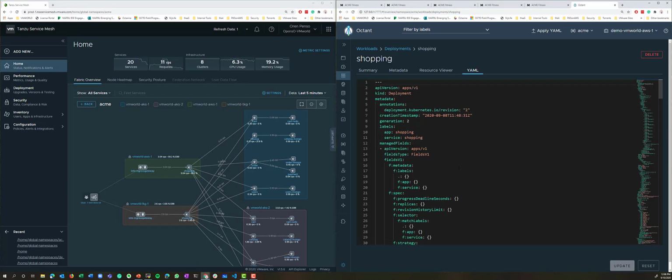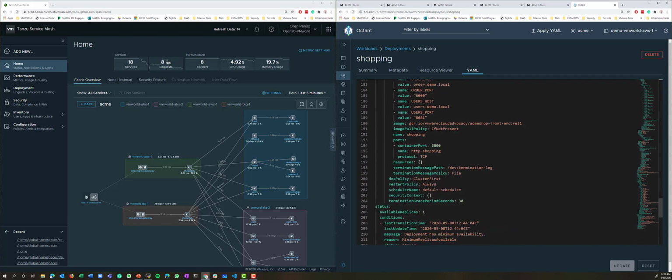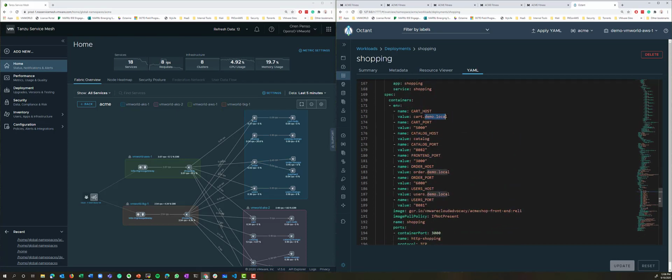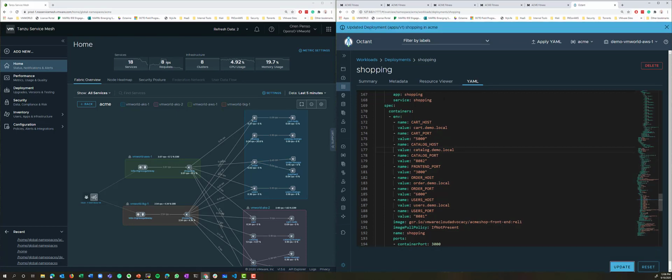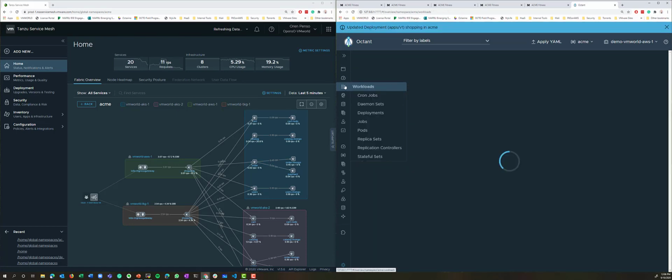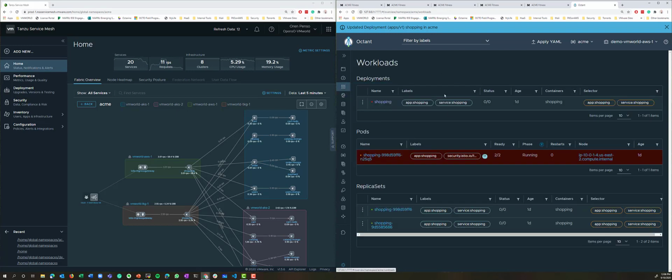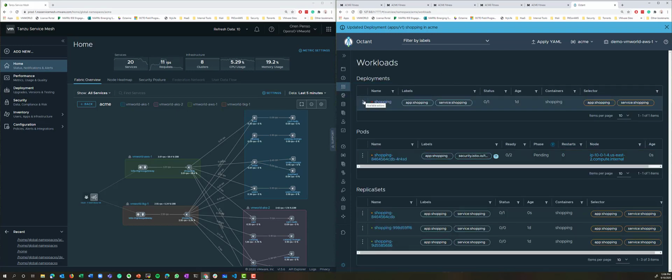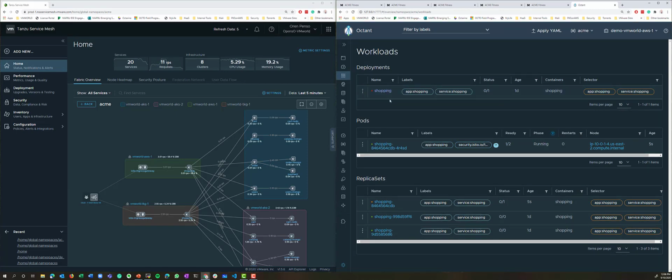So I'm gonna go to the YAML and I can see that I have some kind of problem here because everything is demo.local, but the catalog doesn't have that service suffix. So I'm just gonna add that suffix and update the YAML file from the Octane UI. If I go back now to the workloads, you can see it's basically recreating the pods, the YAML file and the deployment. And now when it's up, it's going to refer to the backend service and the connectivity will be back.